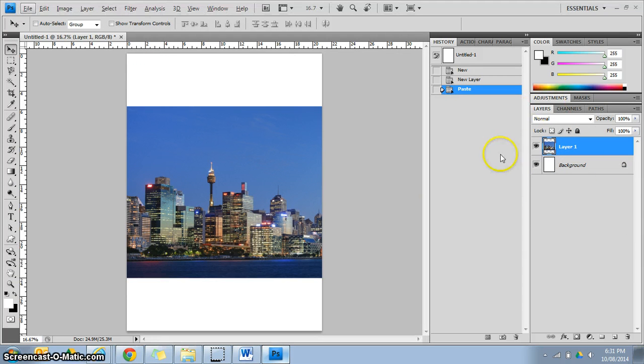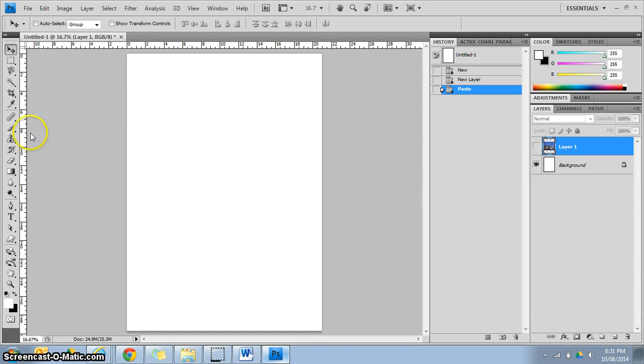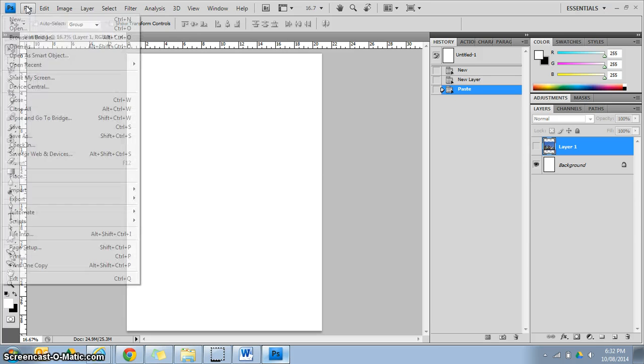Now with our layers palettes we can turn the visibility on and off. So if I was to click the visibility eye, I can turn it on and off. I just want to show you another way that you can insert a file into Photoshop. For example, if you have a file saved on your computer and you want to bring it in rather than copy and paste it from the internet.